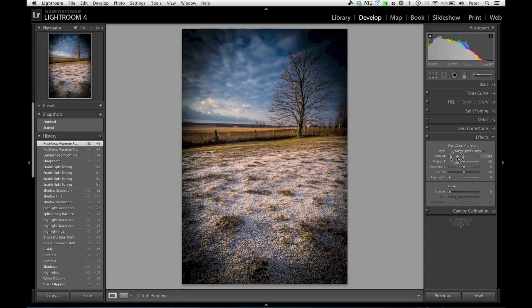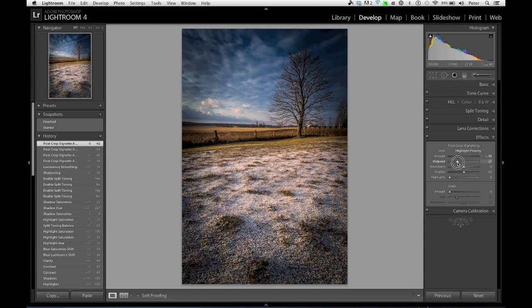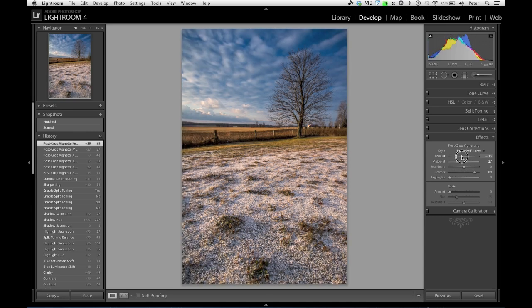But if you have to do a heavy vignette, what you can do is bring the midpoint in a little bit further and the feather out a little further, and you can get away with doing more of the vignette before it starts to call attention to itself. I'm going to give it a fairly light touch right here and just do that.